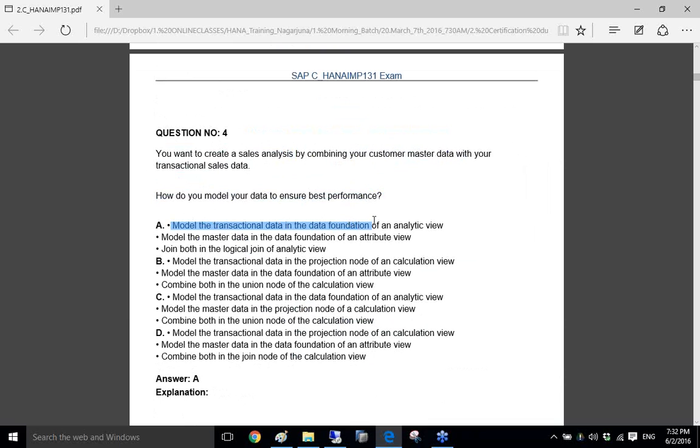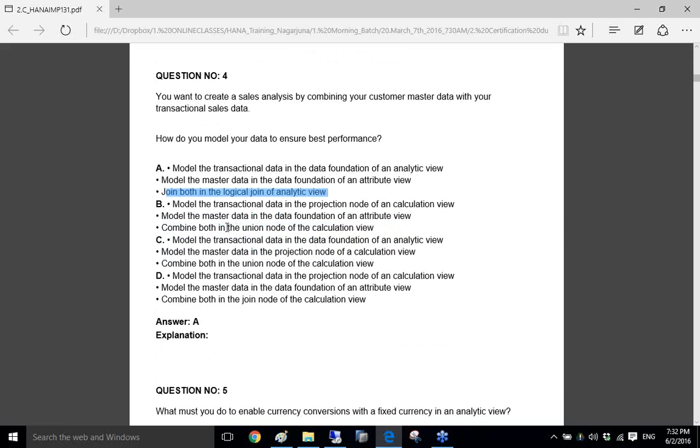Model transaction data in the data foundation of an analytic view. Model master data in the data foundation of an attribute view. It's simple. And join both of them in the logical join of the analytic view. Master attributes, transaction analytic views, and join them in the analytic views. So other options are just irrelevant answers. So this is the right answer.